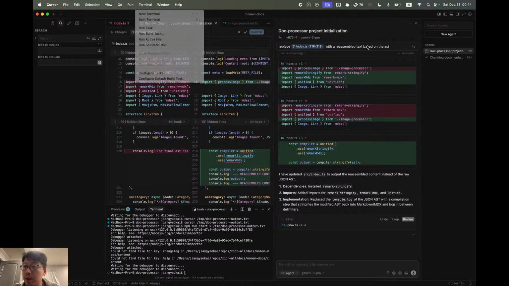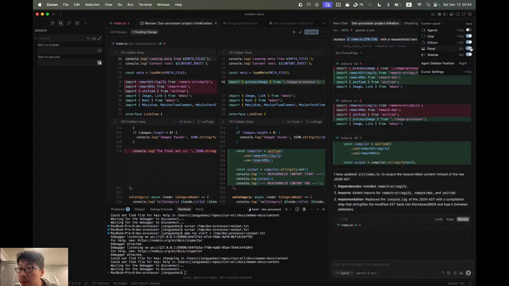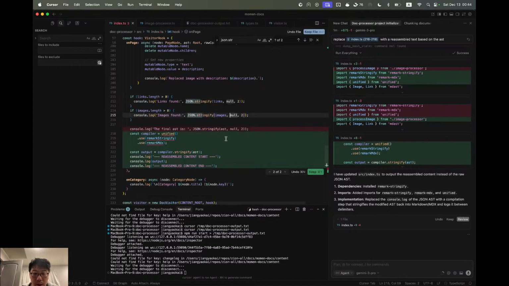I'm also going to close this view. I don't really want to see the agent's view. Yep. Okay, that's good. Close that out. On chunking, on new thing. Okay.